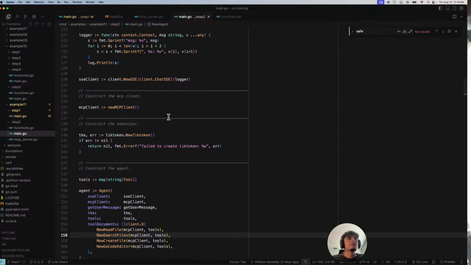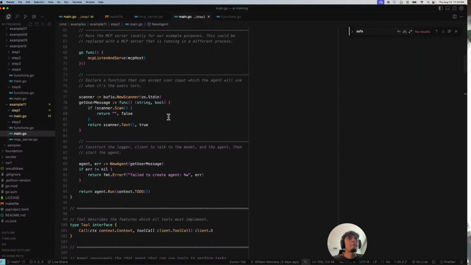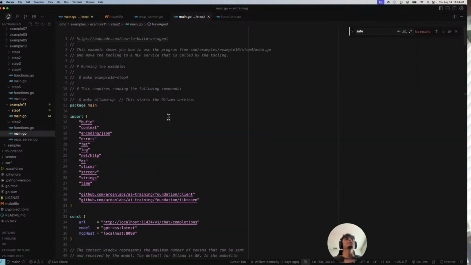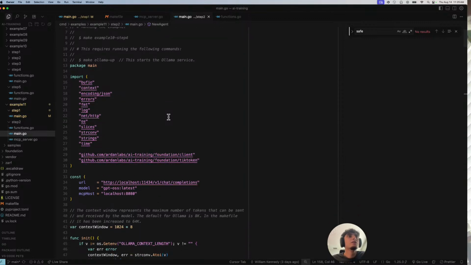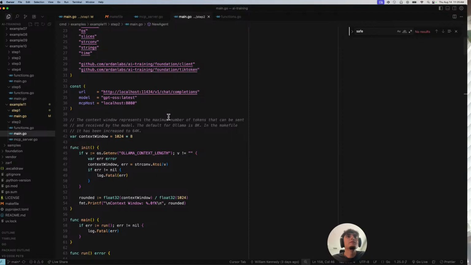Start in the main. This example shows you how to use the program. From examples, example 10, step 4, main.go, and move the tooling to an MCP service that is called by the tooling. Move the tooling to an MCP service. Okay. Let's get a little further into this.